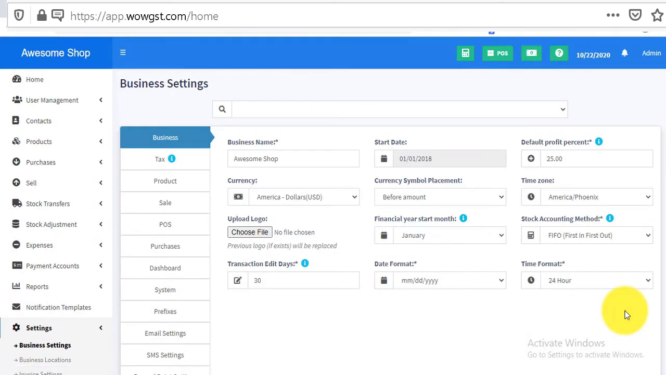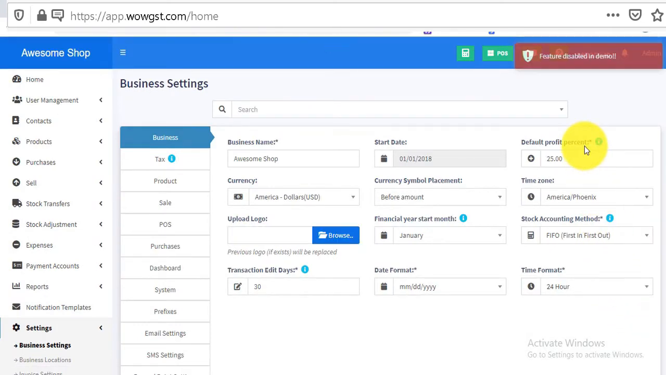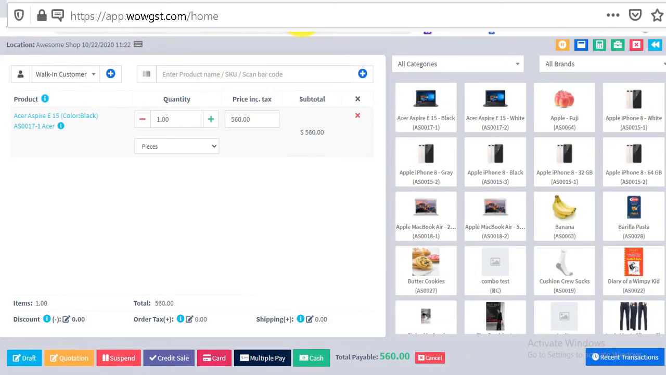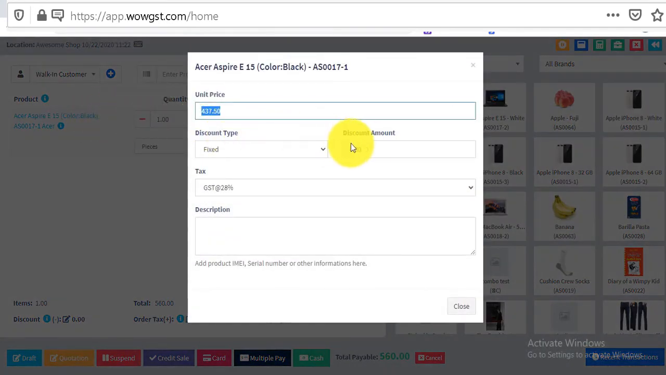But since I am in the demo, it has been restricted, this feature has been disabled. But if you make this one 0, then the discount will be 0 here. With that, you have to enter the discount here, at the product level. With this, you can enter different discounts for different products.